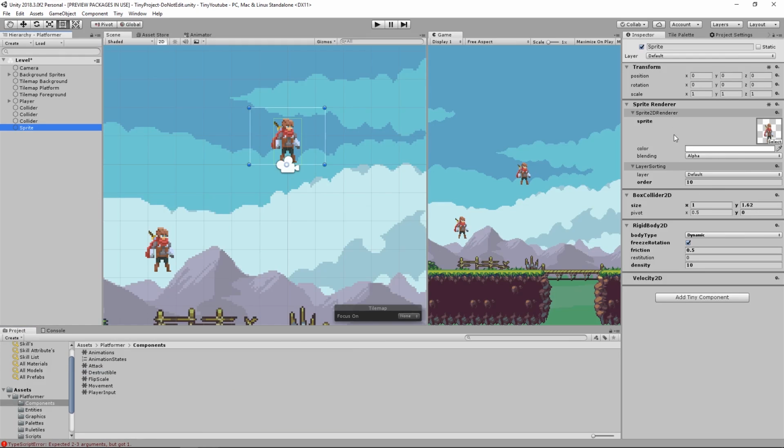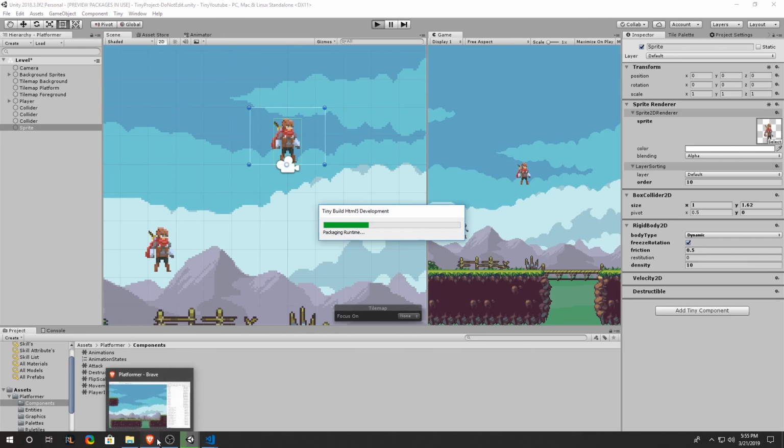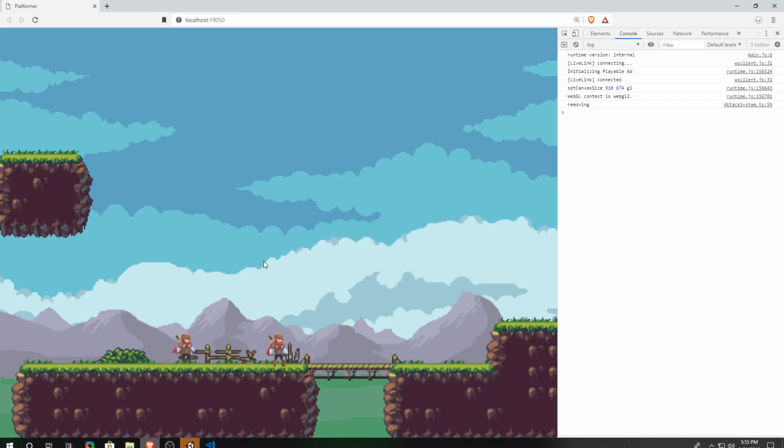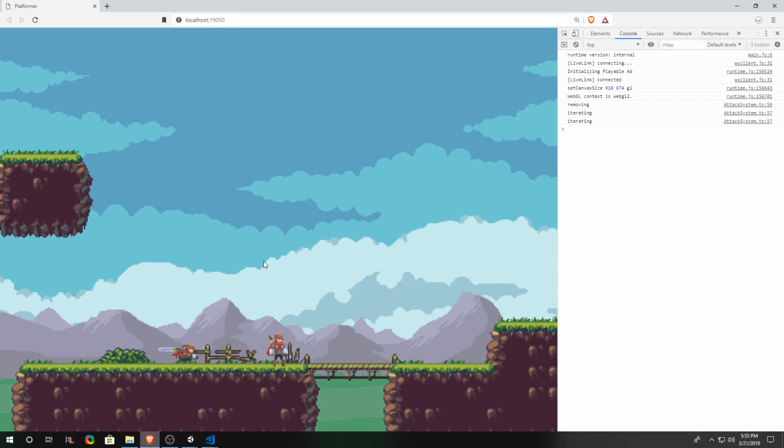We need to add the destructible component to the sprite. Now let's click play and see if that worked. You can push J, see your combo attack system is still working. We'll walk up to him, click J. He's getting an upward applied force to him. Let's click it twice. You can see he gets the upward and the downward force. Clicking it once, he falls down slowly. Doing it twice, he falls down fast.